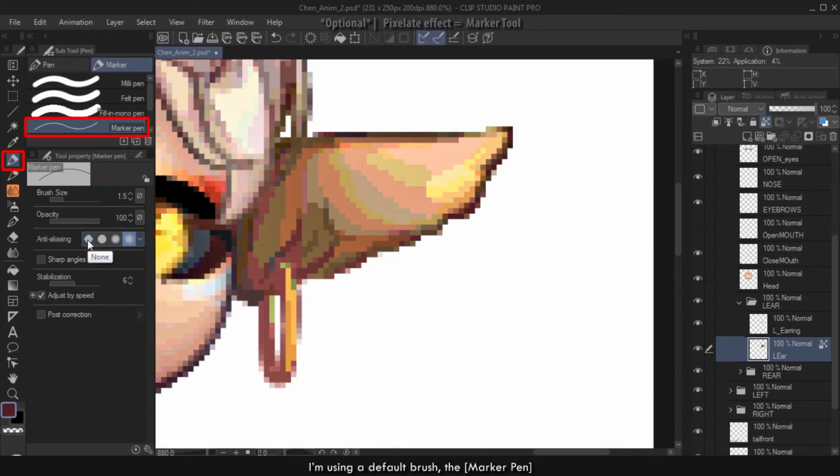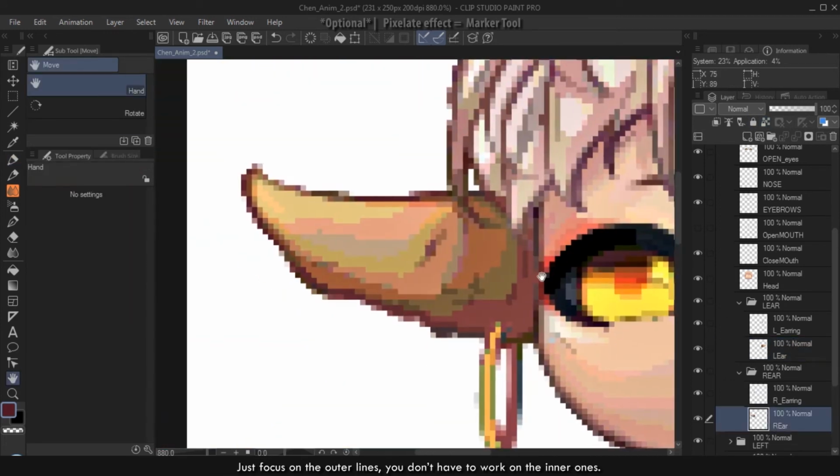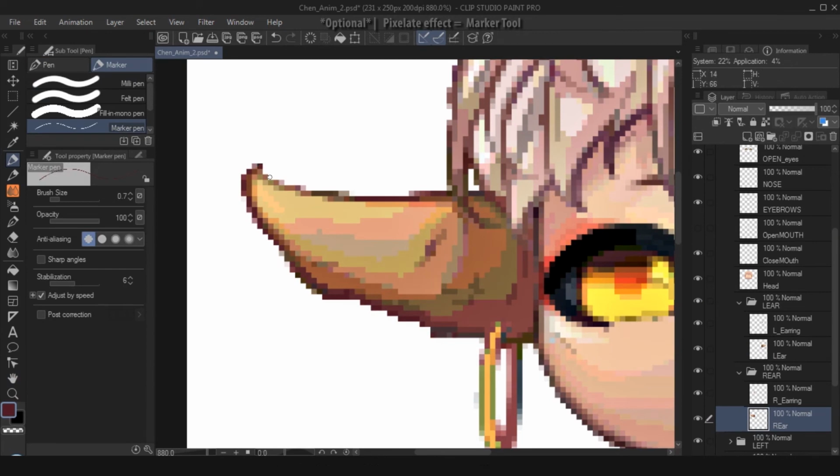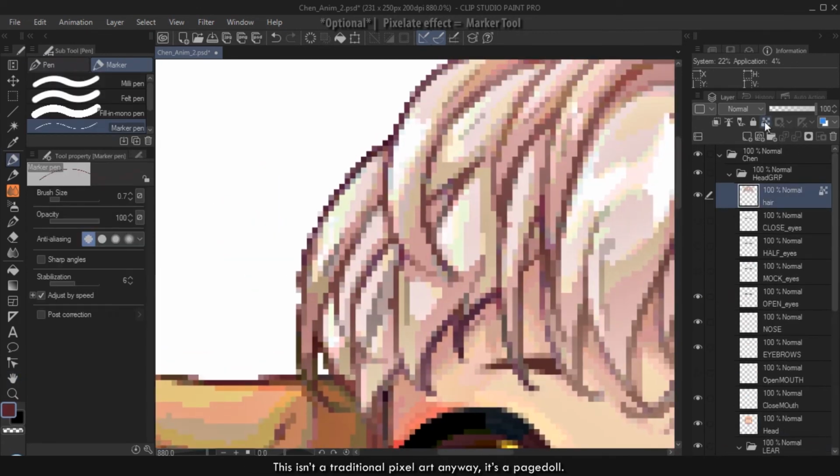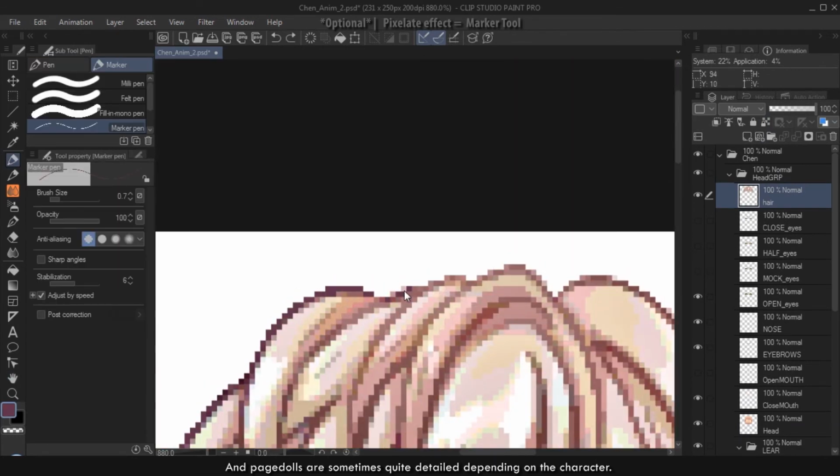I'm using a default brush, the marker pen, then just select the color, hold Alt, then choose the color of the pixel, and just draw using your marker tool. Okay, just focus on the outer lines, you don't have to work on the inner ones, okay? This isn't a traditional pixel art anyway. This is Pagedolls, and Pagedolls are sometimes quite detailed depending on the character.